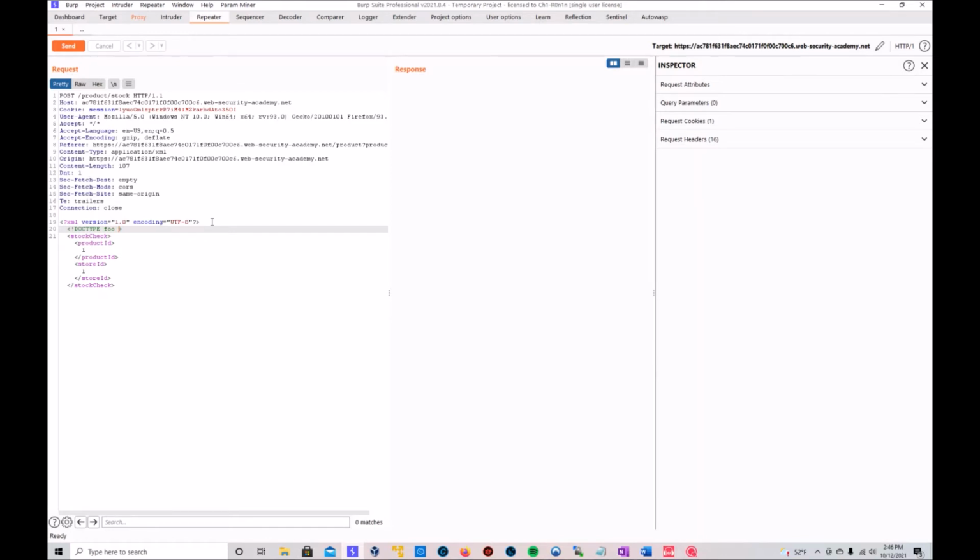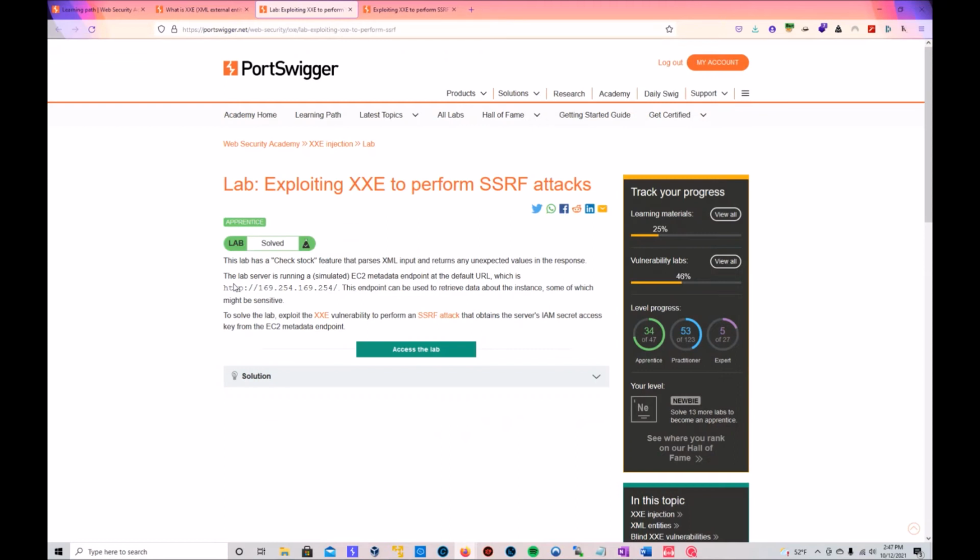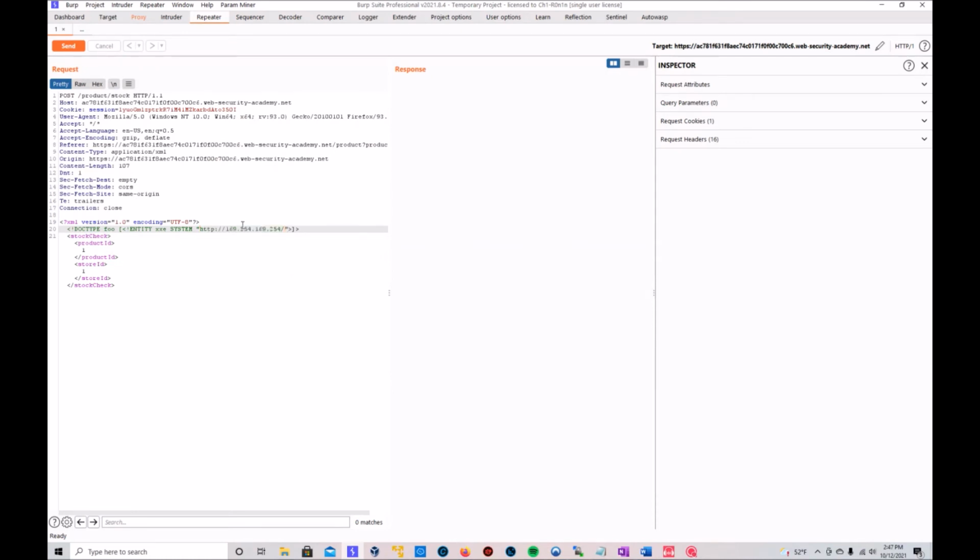Let's expand this out to here. Entity. There we go. And our variable name is xxe, right? What's this variable going to do? It's going to call the system to call forth this resource.